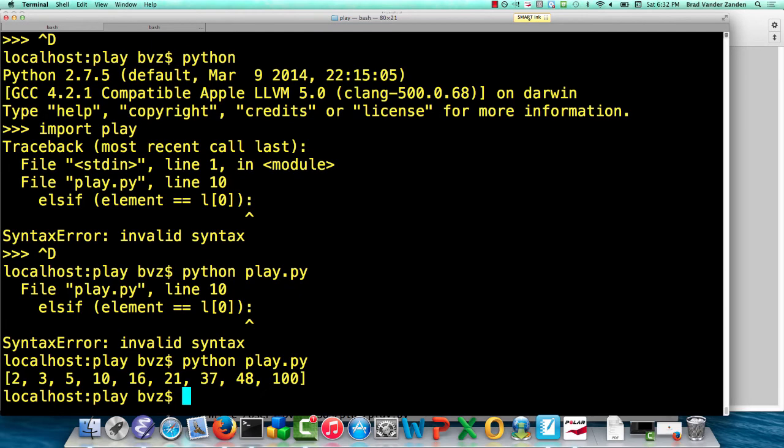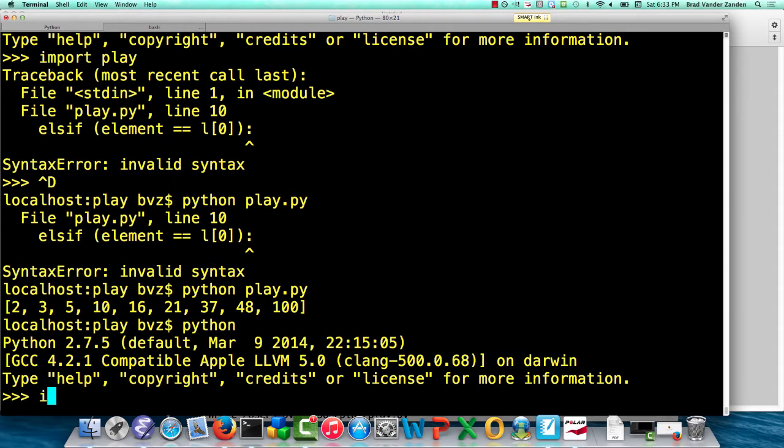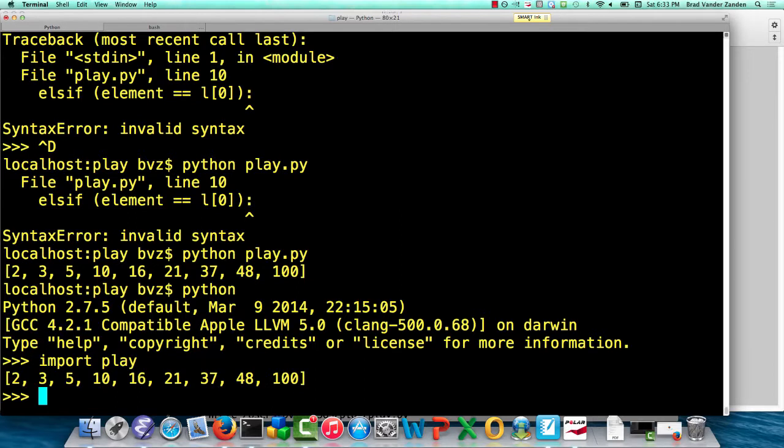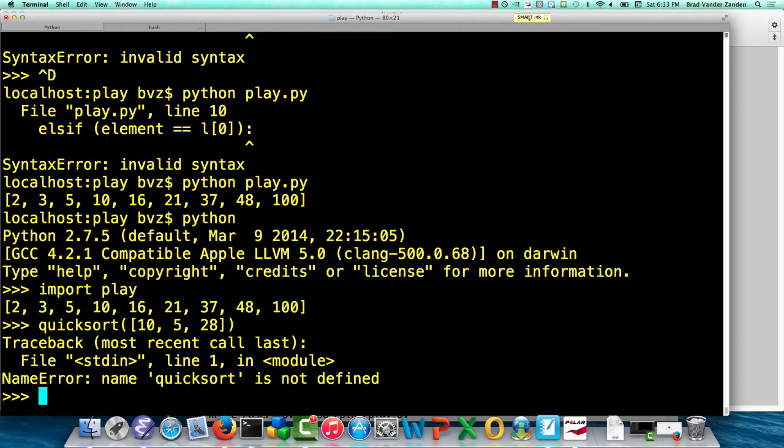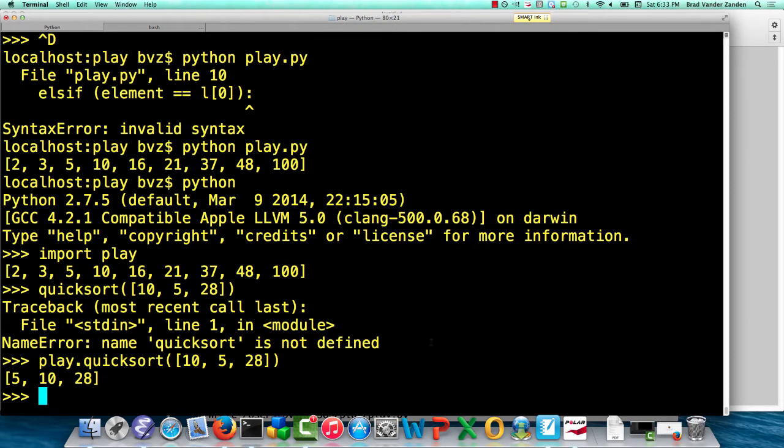Also, I could have done the same thing in the command line interpreter using the import command. That would import it, and it would define this quicksort function. So in fact, you can see I could create my own quicksort function, or not, but just sort a list such as that. Okay, that didn't work. But if I say play.quicksort 10, 5, 28, then I get the right result. So you can also import files as though they're modules, and we'll talk about that in a later lecture.